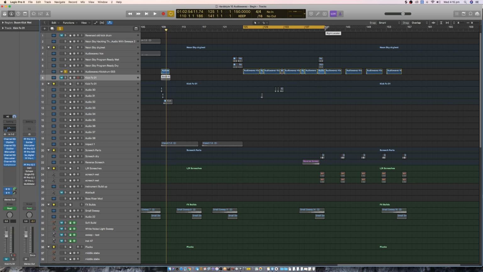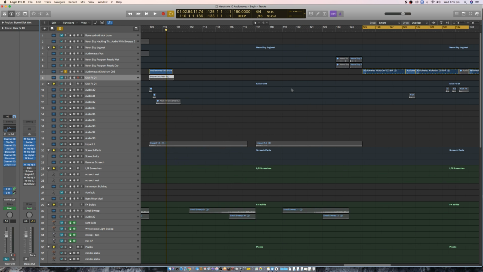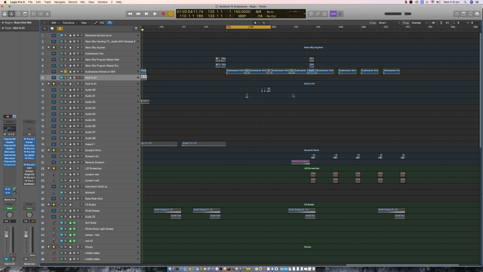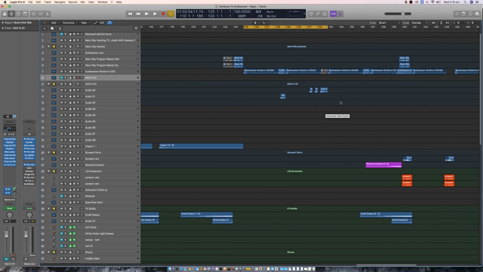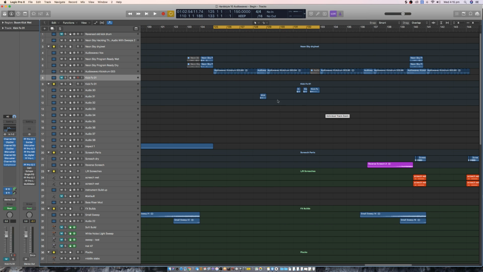And now what's left for me to do is basically go through and figure out where and how I want them to sit within the mix. So there'll be a lot more effects basically.